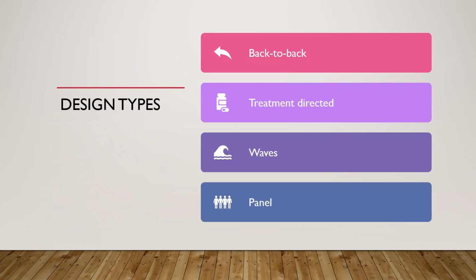So let's talk about design types. I'm going to go into each one of these in more detail, so I'm not going to spend too much time on this individual slide. But generally, we're thinking about some short studies, these back-to-back studies where you're doing something in a very short time frame. A treatment-directed longitudinal study where whatever your treatment is, that determines how frequently somebody comes back, and how often, and how long they need to stay in the study.